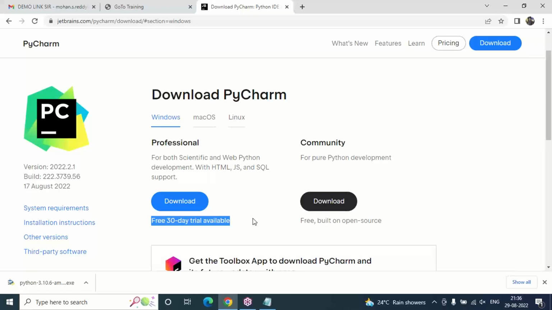But at this moment, I'm not going to concentrate on the professional editor, because whenever I start with Django, Flask, REST API, and other things, HTML, CSS, JavaScript lectures, the whole web application development process, I will show you how to download the professional editor and how to extend that 30-day trial version. Everything I'll discuss in detail at that moment. But right now we are focusing on core and advanced Python programming language. For that, the community edition is completely enough for pure Python development.